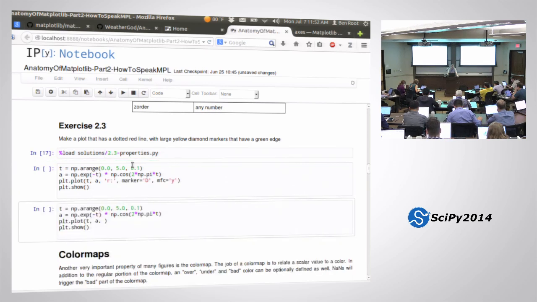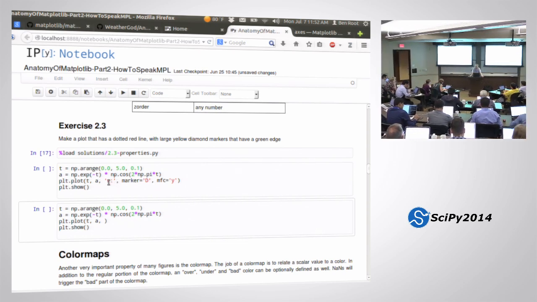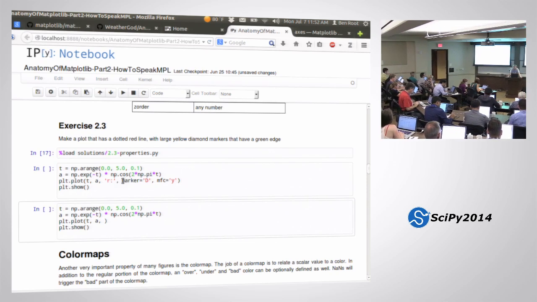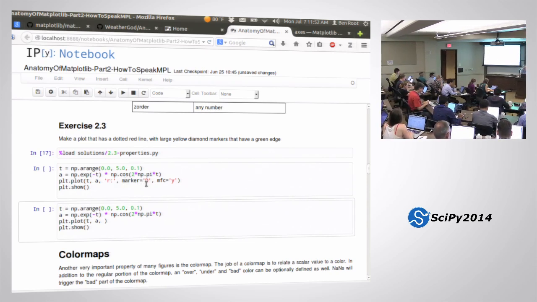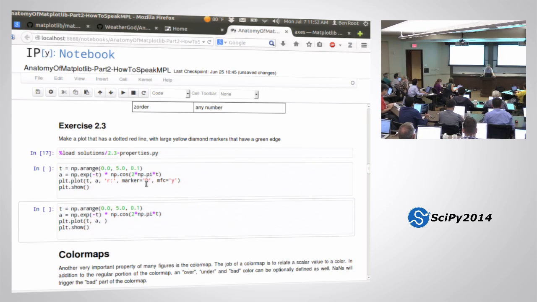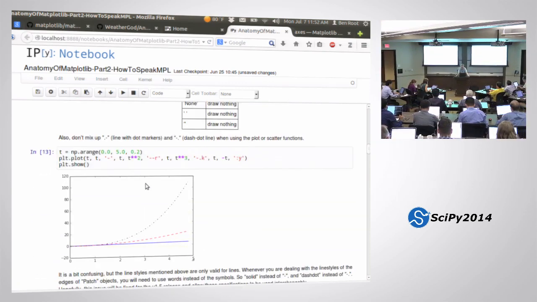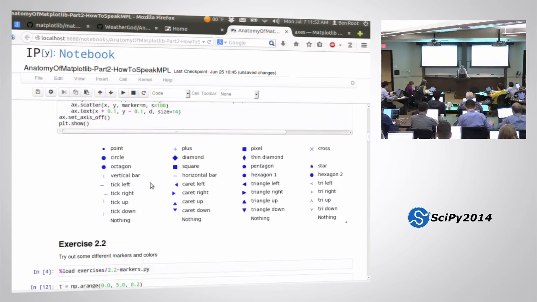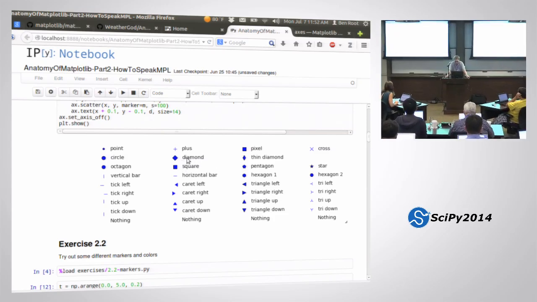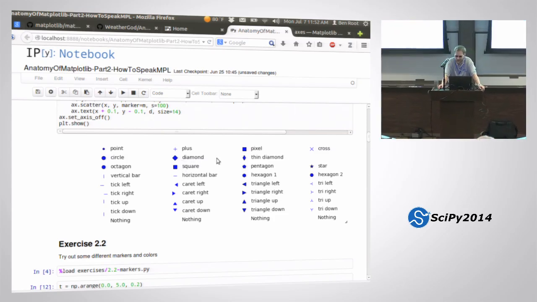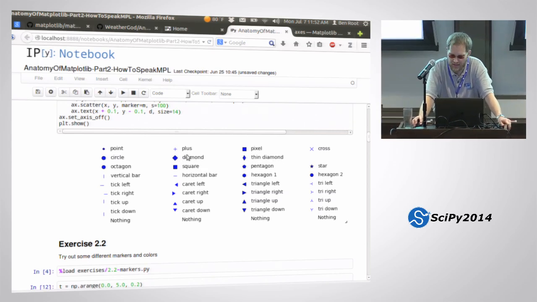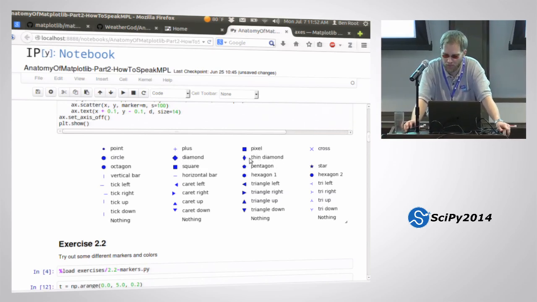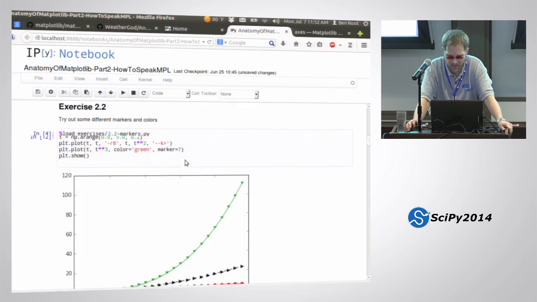So, the first one is easy. You know, R and then a colon for a red dotted line. But then I say marker equals a string of a big D, because if you go back to the table up here, there were two different kinds of diamonds. There was a diamond and then there's a thin diamond. So the big D for that one, small d for the second diamond. So you want the big D.